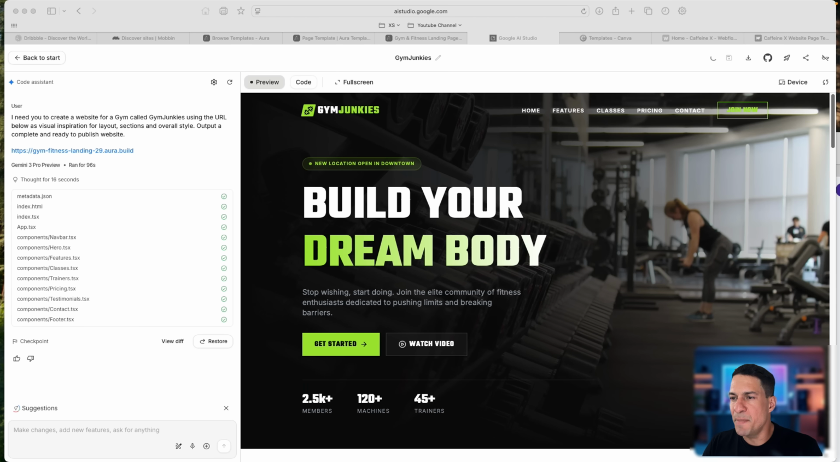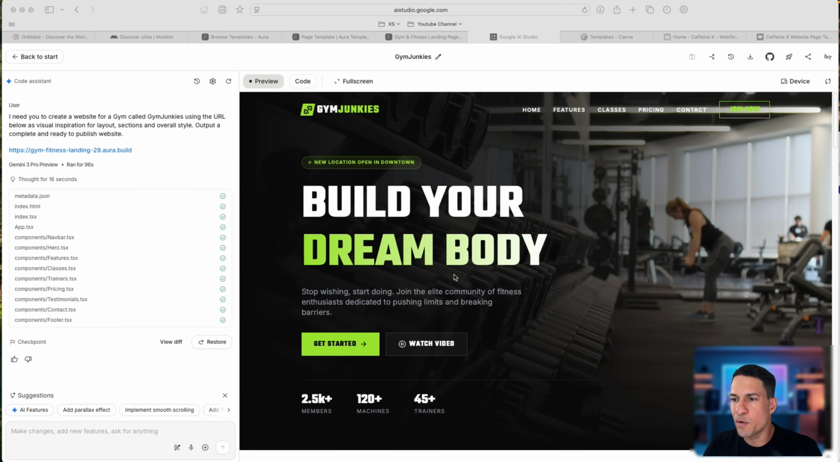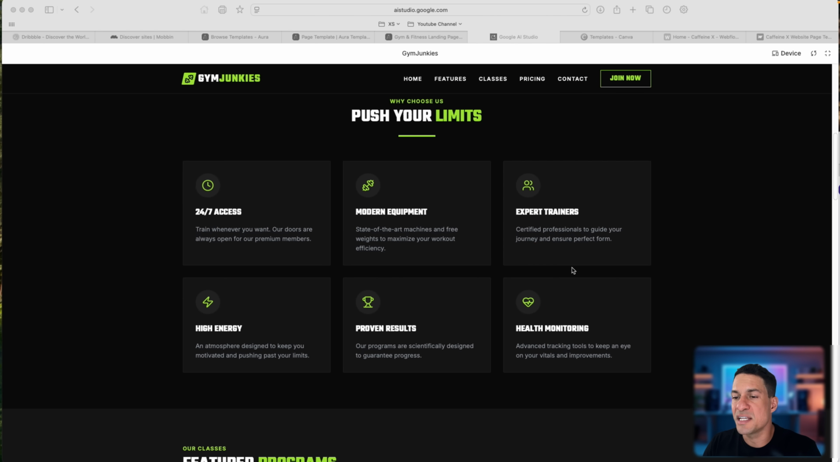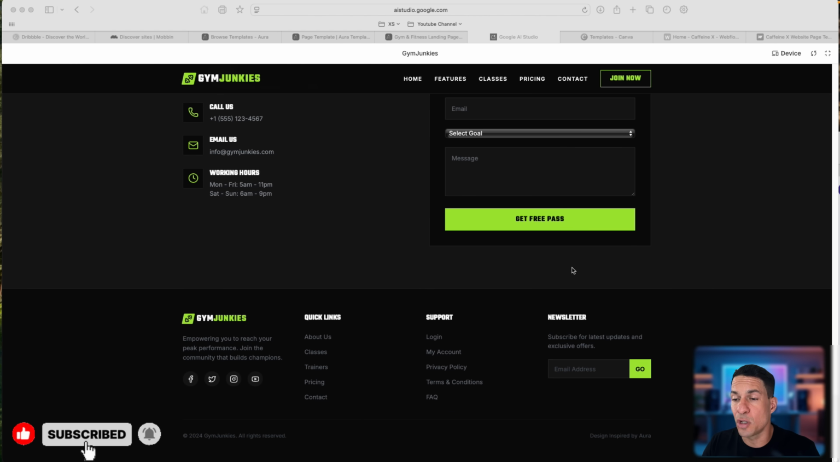This usually takes about a minute or so. It actually took 90 seconds, and here's the final result. I will click on full screen just so you can see the entire website. Look at the layout, the spacing, the sections. For a single prompt, I think Gemini did a solid job here.